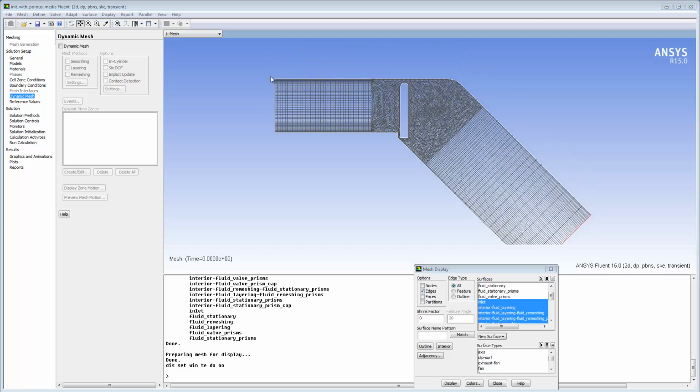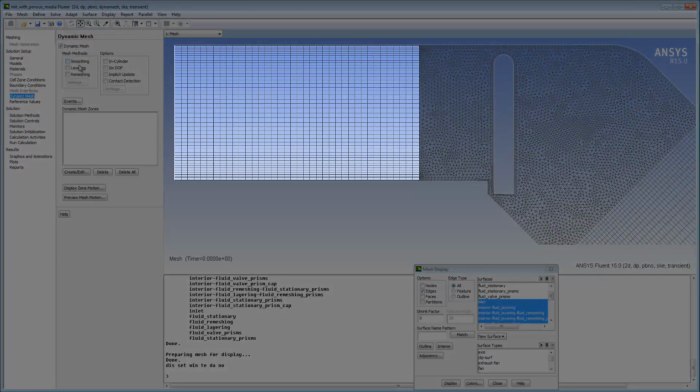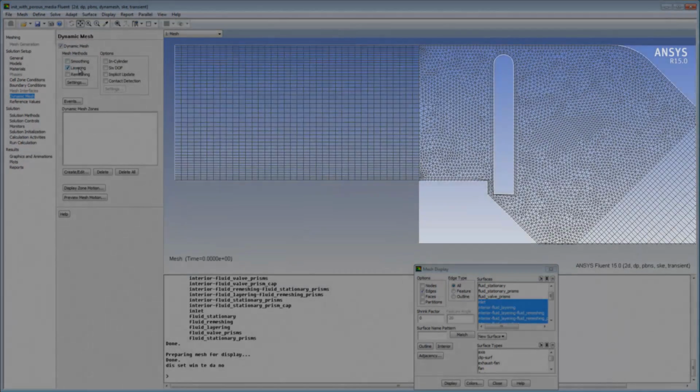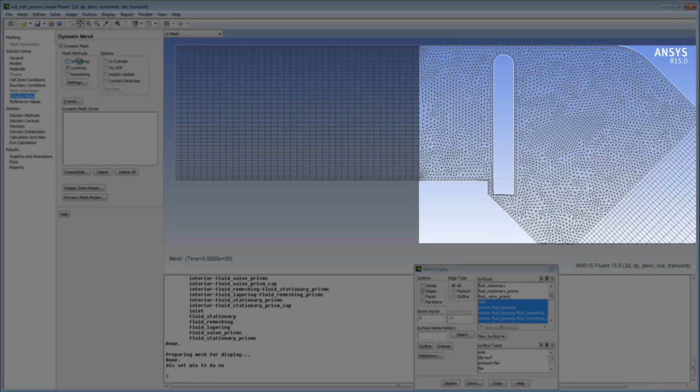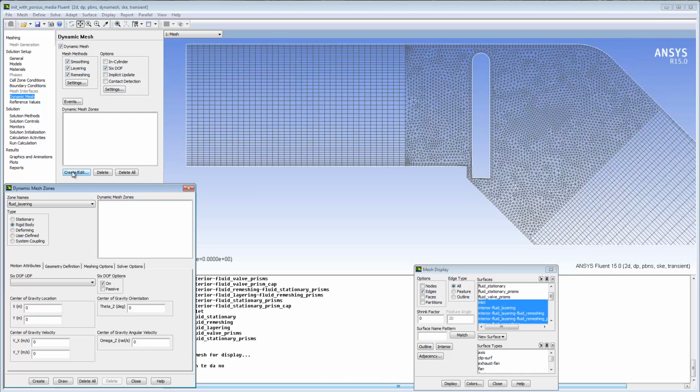Now, to define the dynamic mesh for this case, I need to enable dynamic mesh. I know that I will be using layering for this zone, and smoothing and remeshing in this zone, so I will activate all 3 of these options. I also know that I want this valve to open due to the forces acting on it, so to be able to do this I need to activate the 6 degrees of freedom, or 6-DOF, solver.